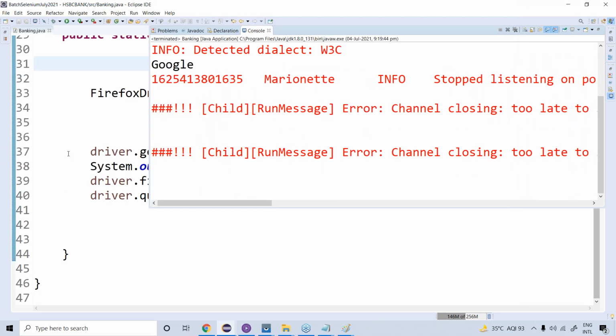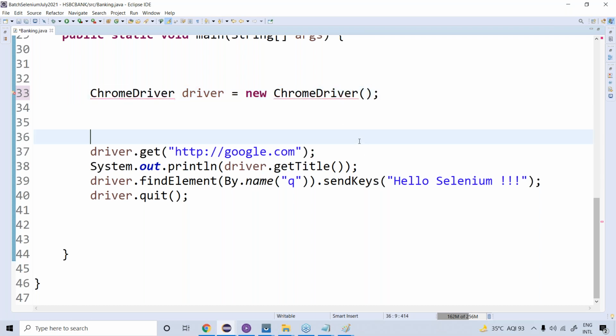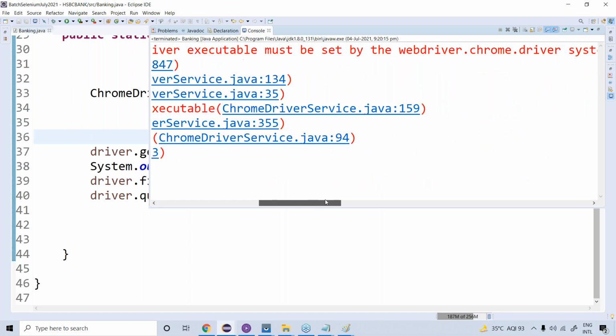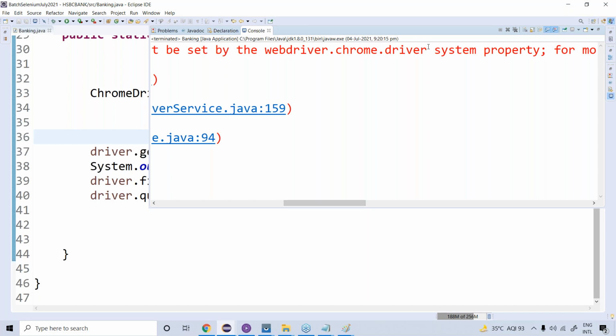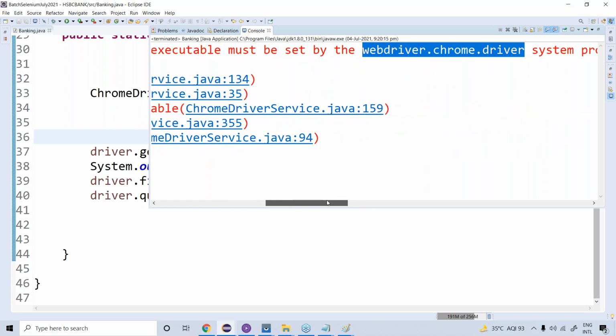If you want to work with Chrome, you need the Chrome driver exe. So if you change this to Chrome driver and then Chrome driver over here, and now if I run this, immediately it is going to throw an exception. See, the exception says the path to the driver executable must be set by webdriver.chrome.driver. So there is another way of setting this path. You can do it programmatically as well.